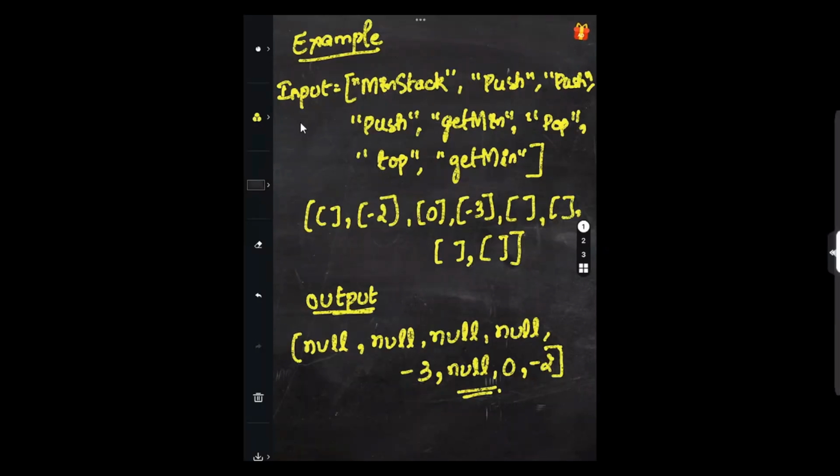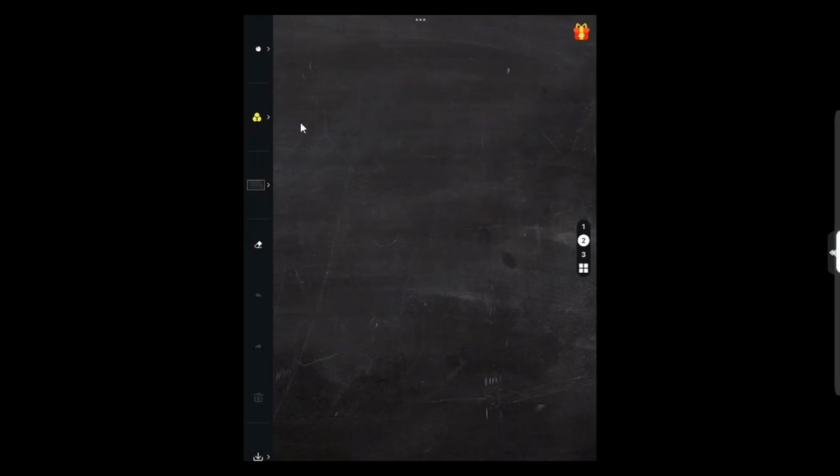So we are considering the input that has been given in the example. First one here, min stack. The operation, we are going with the min stack of empty braces. So what we'll do here? The operation that we are going with here is min stack, where we are initializing the min stack object.